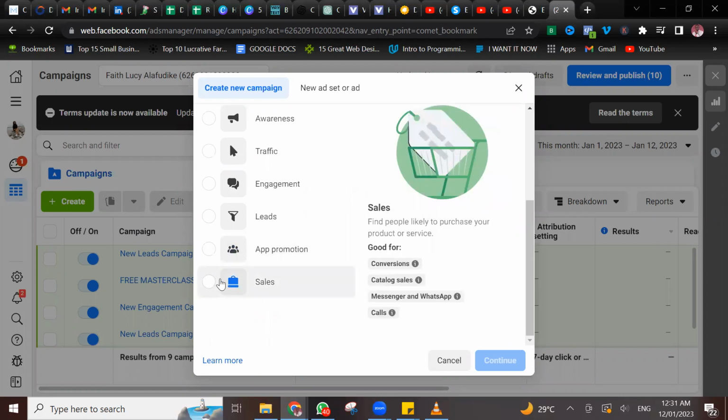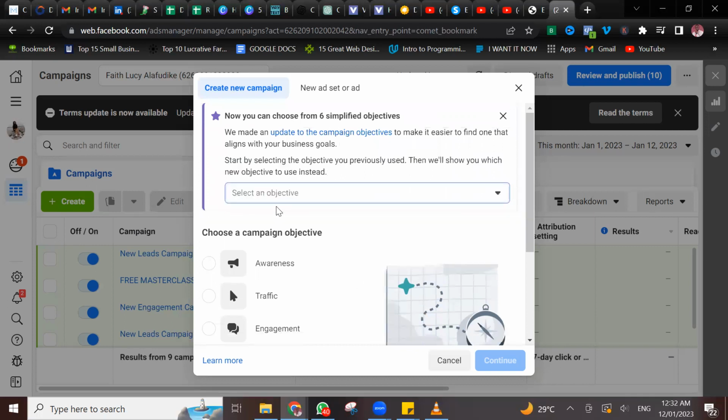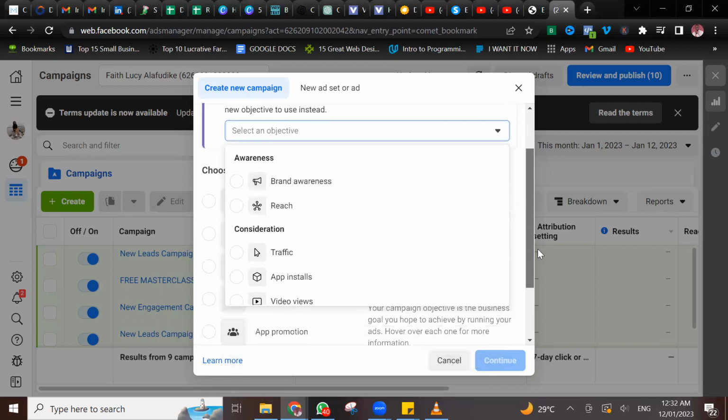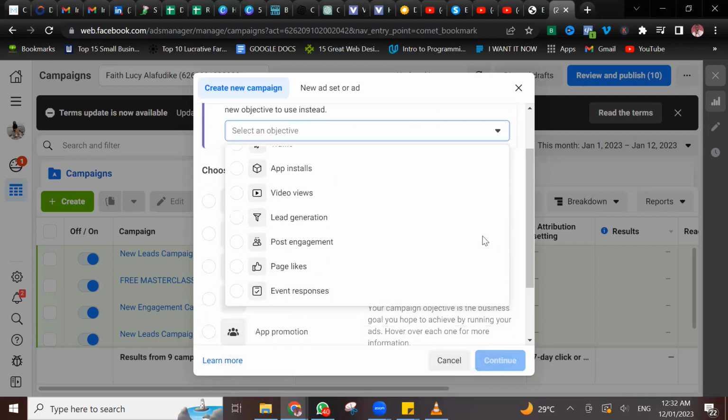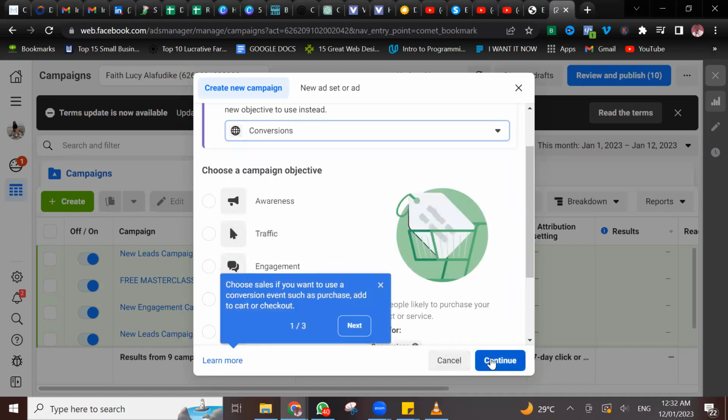Under the new interface outlook, everything has been categorized into just 6 objectives. It was compressed into 6 objectives. So you have your awareness, traffic, engagement, leads, app promotion, and sales. If you're using the old interface, what you would likely see is you come over here to find the objective, you click on this drop down button, and what you see is conversion. Either method works. So let's assume we're using this conversion. Click on it and then you click on continue.